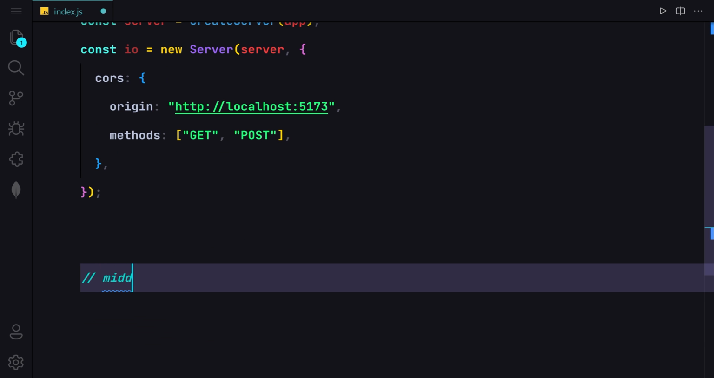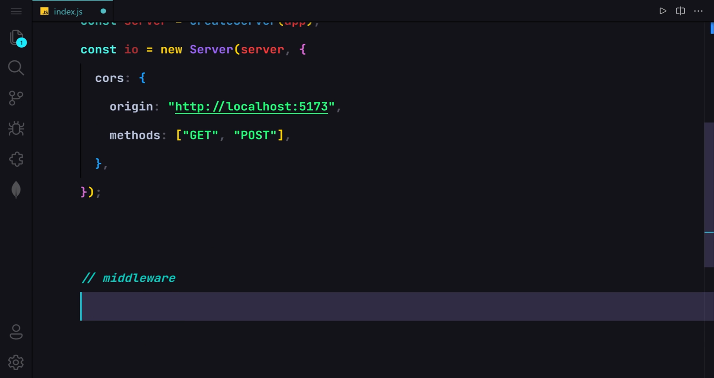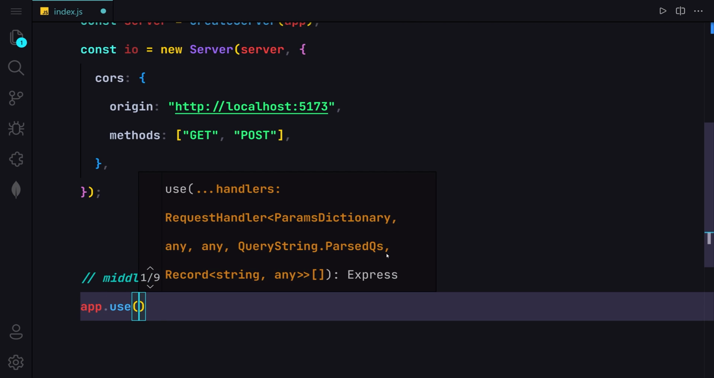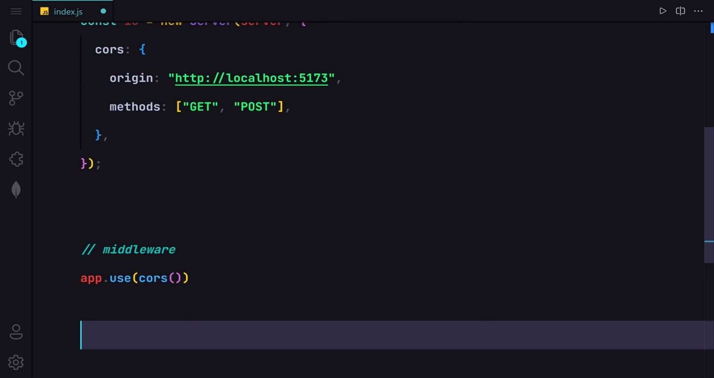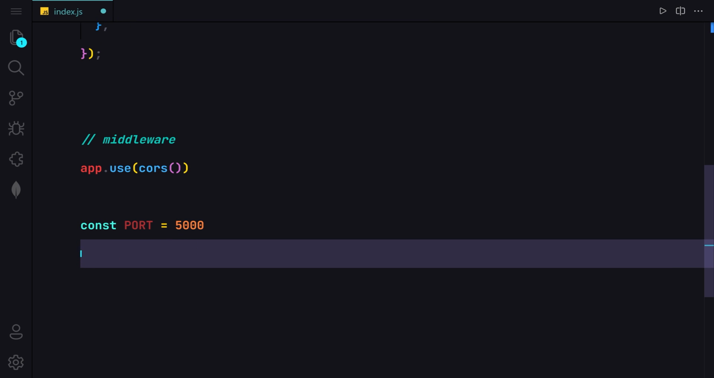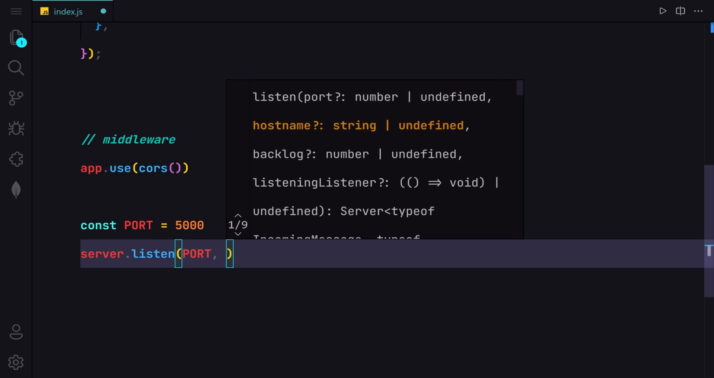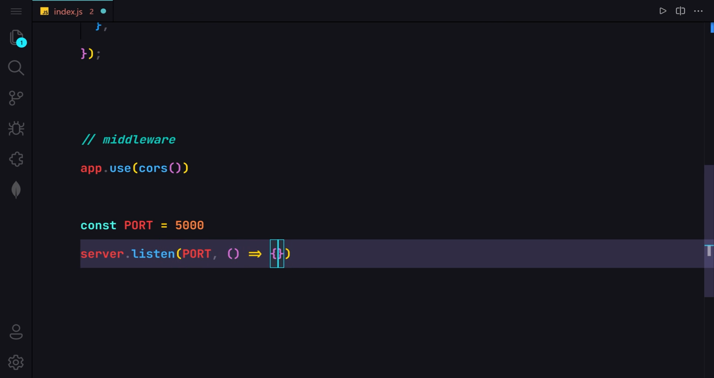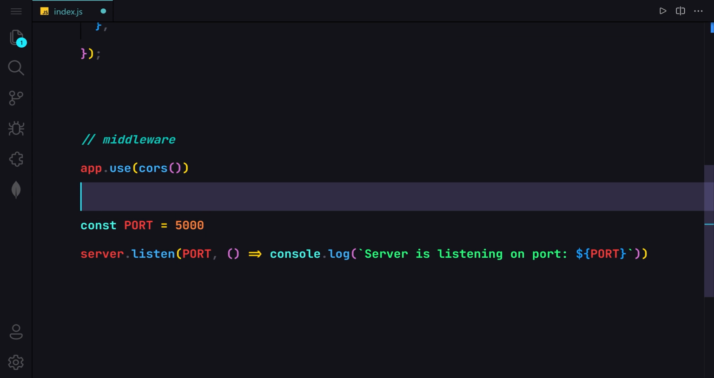Let me also provide one for the middleware, and we are just going to use app.use and provide our cors middleware inside there. And now underneath that, let's create our port right here, and our port will be in this case 5000, and I'm going to listen on the port which will be port 5000. And now let me provide my console.log, server is listening on port of this port right here in this case. Okay, so that's that.